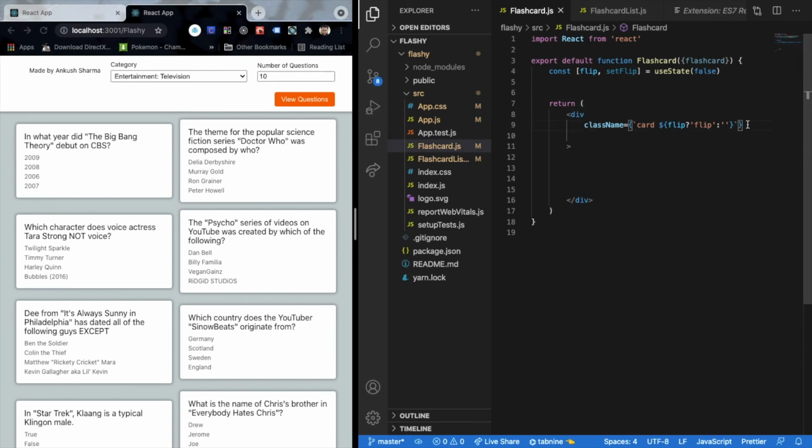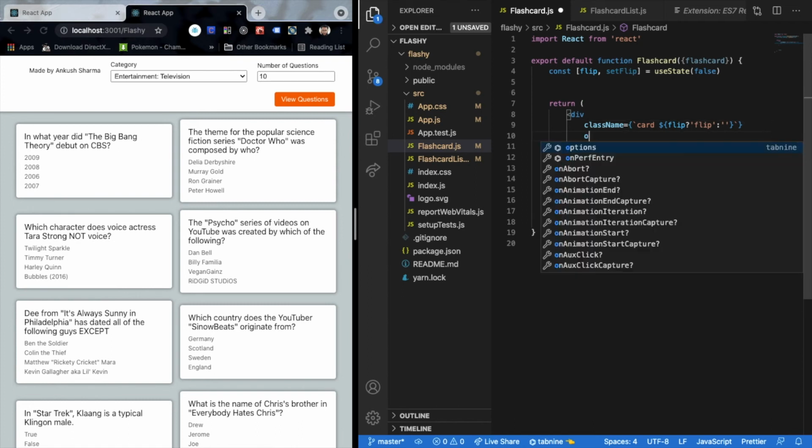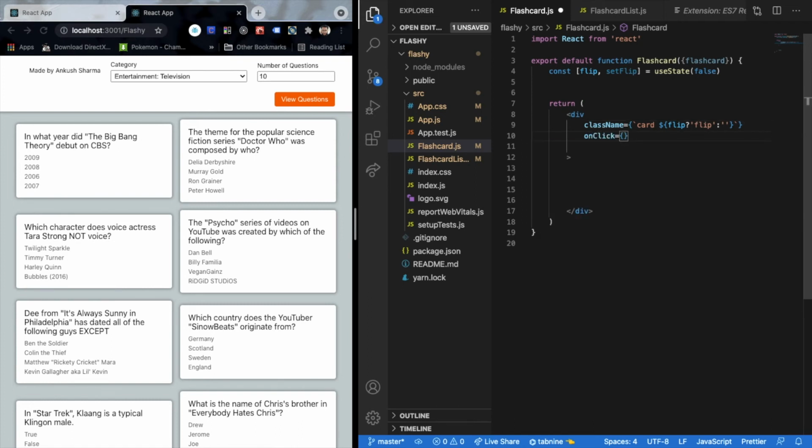So that is all we need to do. Secondly, we also need to ensure that whenever someone clicks on the card, it initiates the function of set flip and triggers the value to switch. So whatever the current value is, it should just reverse it. We'll create the set flip over here, and then finally we'll set it to the reverse of whatever our current value of flip is.